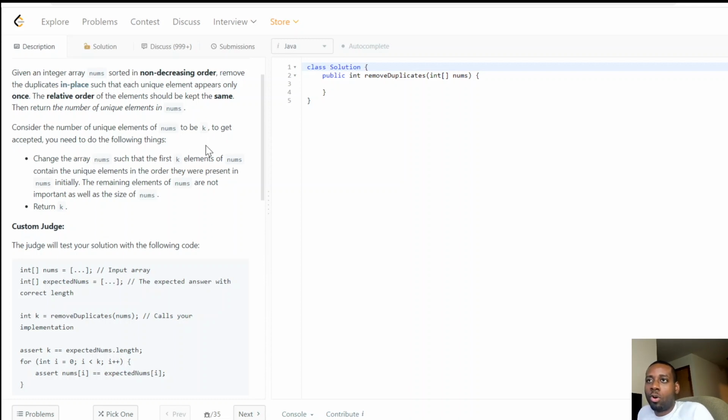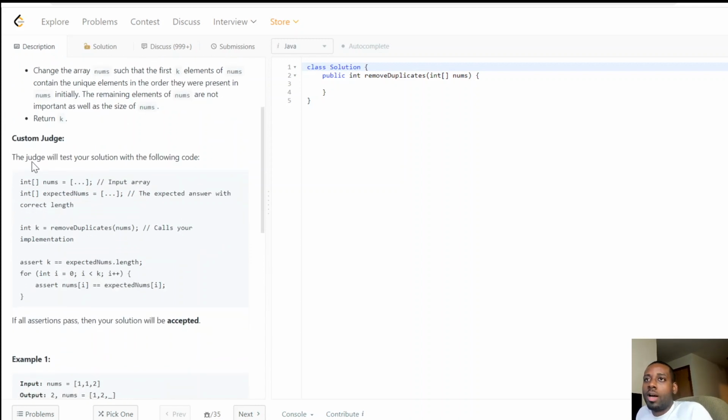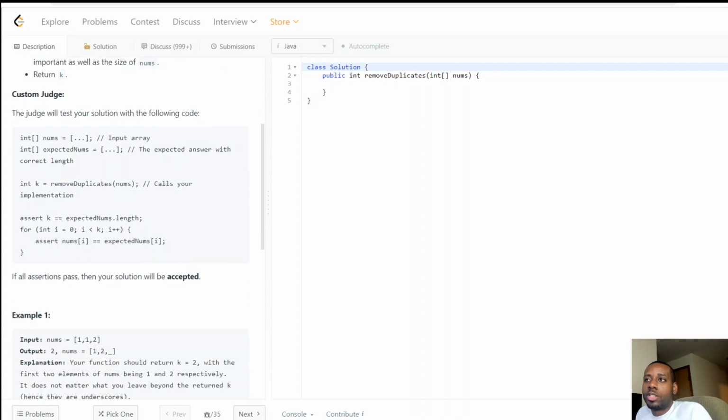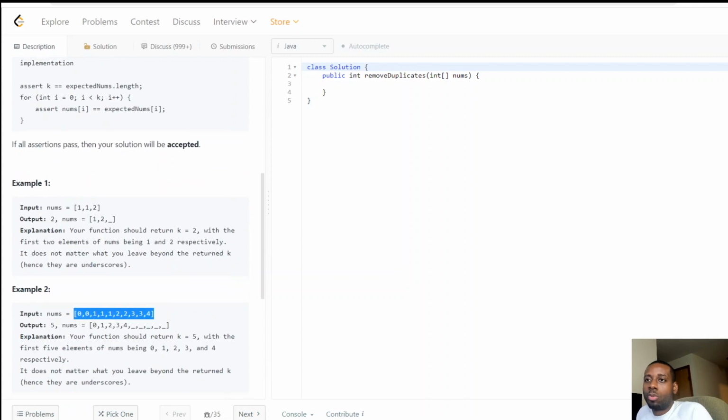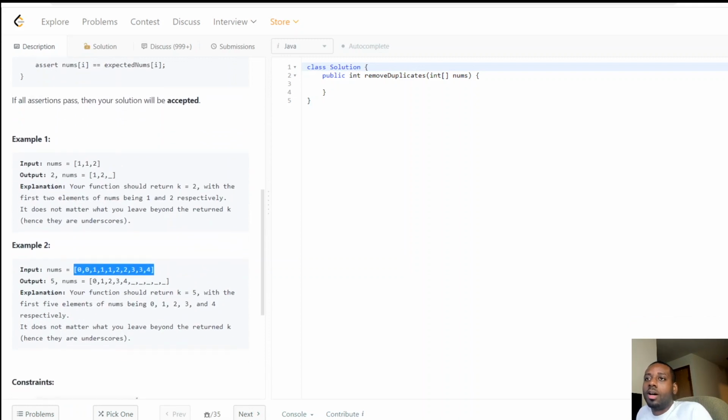So make sure that all the unique numbers occupy the first k spots. And not only that, return k, which is the number of elements that are unique in the array. So very important to do. It says the judge will test your solution like that. Very similar to another problem that we've done. So let's go through an example to solidify the concept.